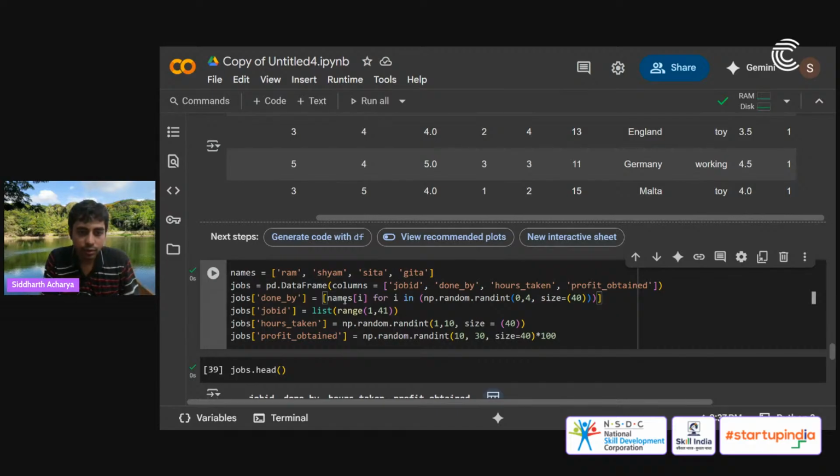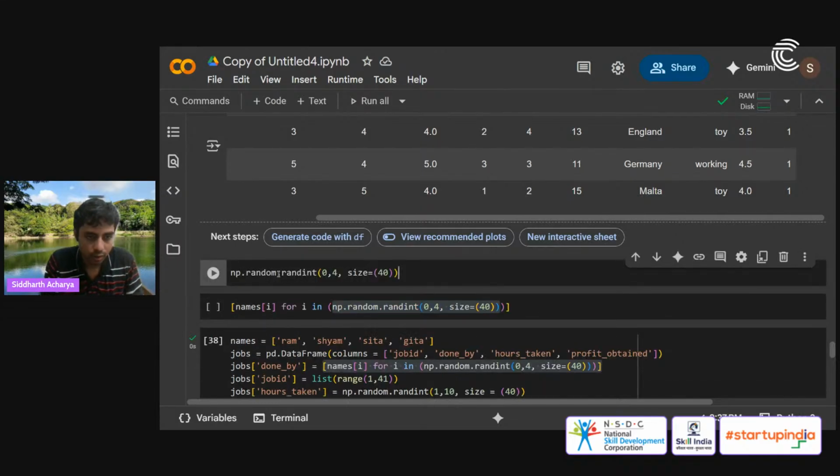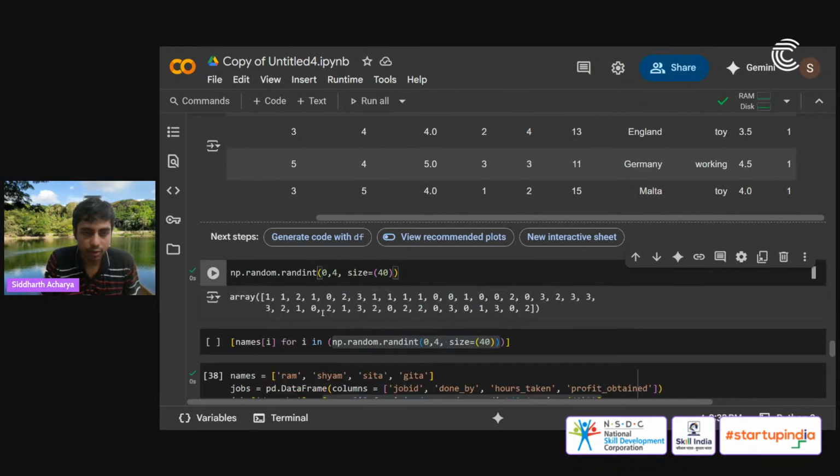So first, this might look slightly complicated. I'll break this operation down so that you're able to understand what you're doing. Firstly, I'll show you what this NumPy function does. So let's run this and see what it is giving me. It is giving me an array of size 40, randomly putting values inside it, within the range 0 and 4.